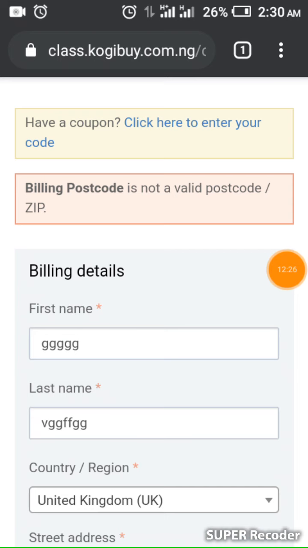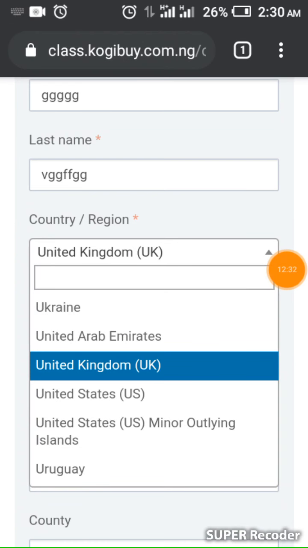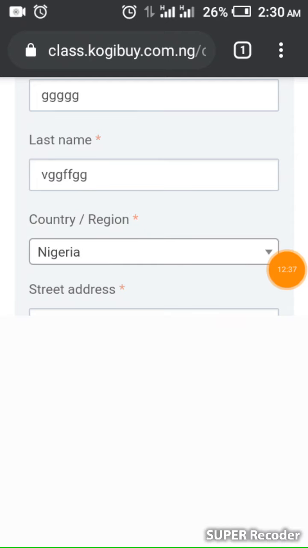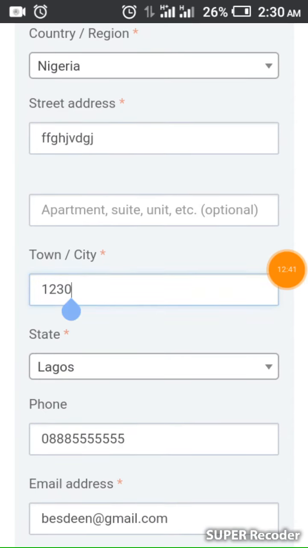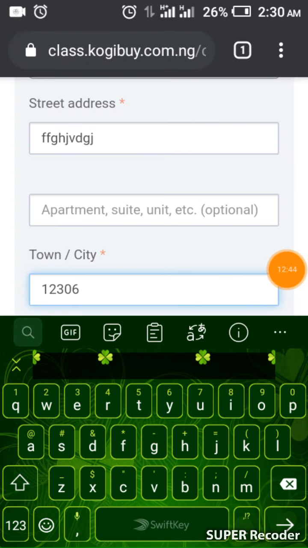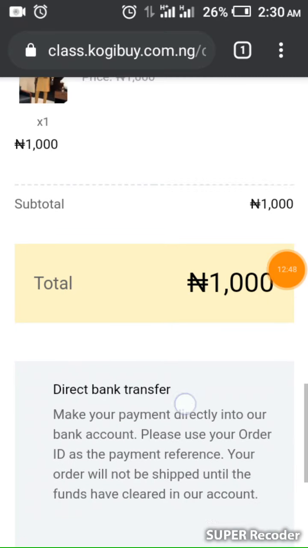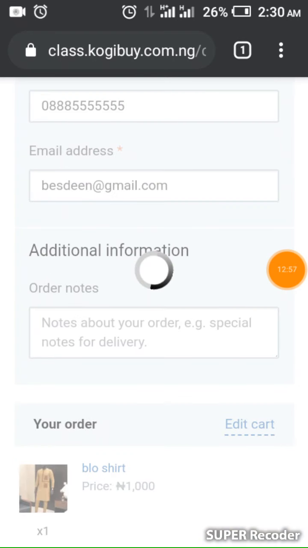This order is not valid. Oh, so you want me to fill it normally? Sorry. Nigeria. You see, the site is very good. It's detecting that I'm filling nonsense. Okay, place order. Okay, it's loading.